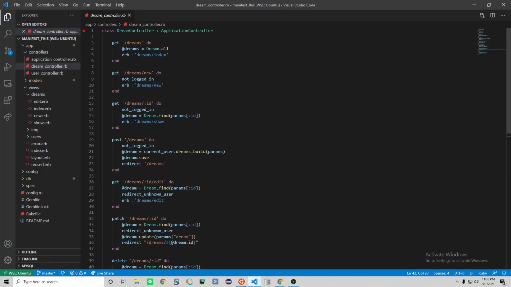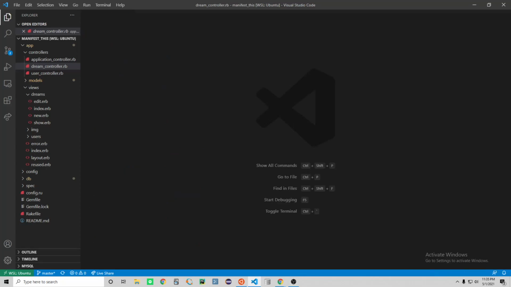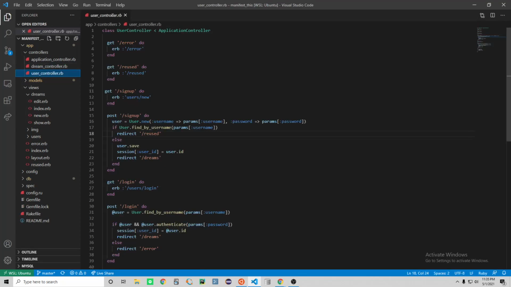That is how my dream controller is taking into account my application controller functions. That is the steps that this class takes. From here, I will show you my user controller, which my application controller is pushed into.